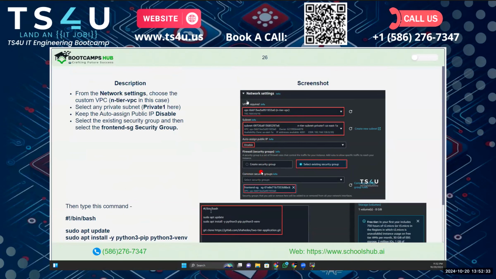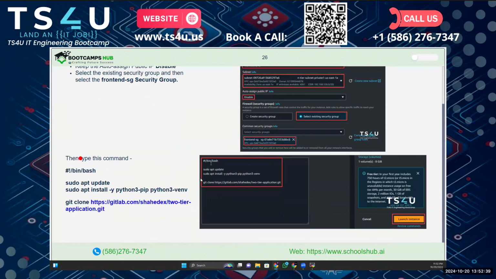Then we are going to select the security group, like all traffic enabled from anywhere. After that, we can also run the shebang line for this one. Let's sudo apt update. Then we can install python3-pip, then python3-venv also. Then we can clone the GitHub, so GitLab in here also. Then we can launch the instance.